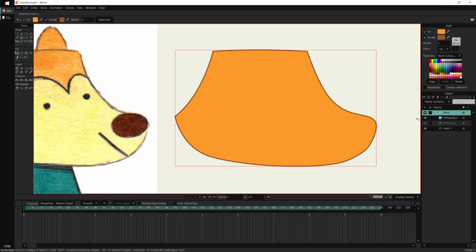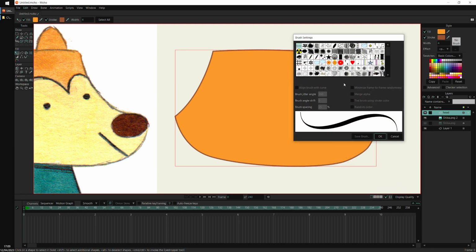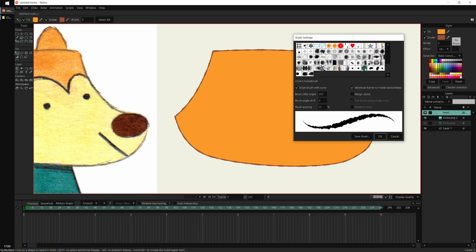Now I like to work with brushes. So with this shape selected, I will go here to this square that says no brush, and I will click it. And here you have a set of brushes, and you can also create your own brushes. In this case, I want to use this one I created. I like it because it's like an even line, and I will just use this one.